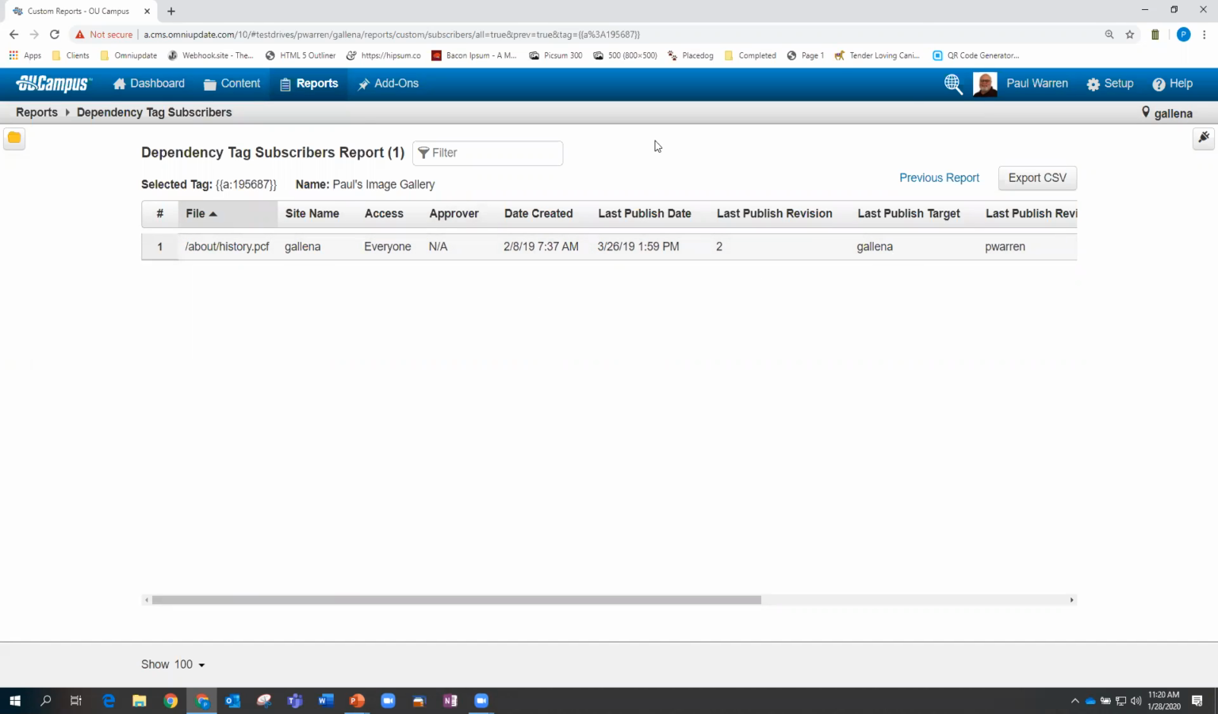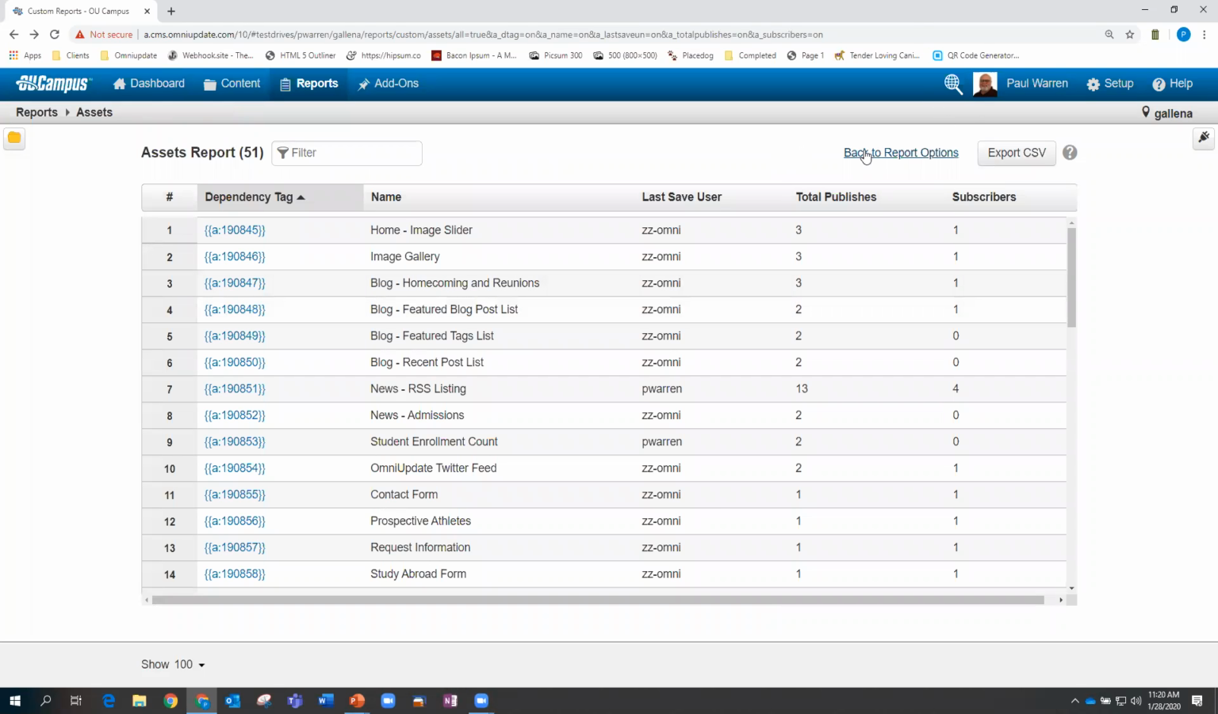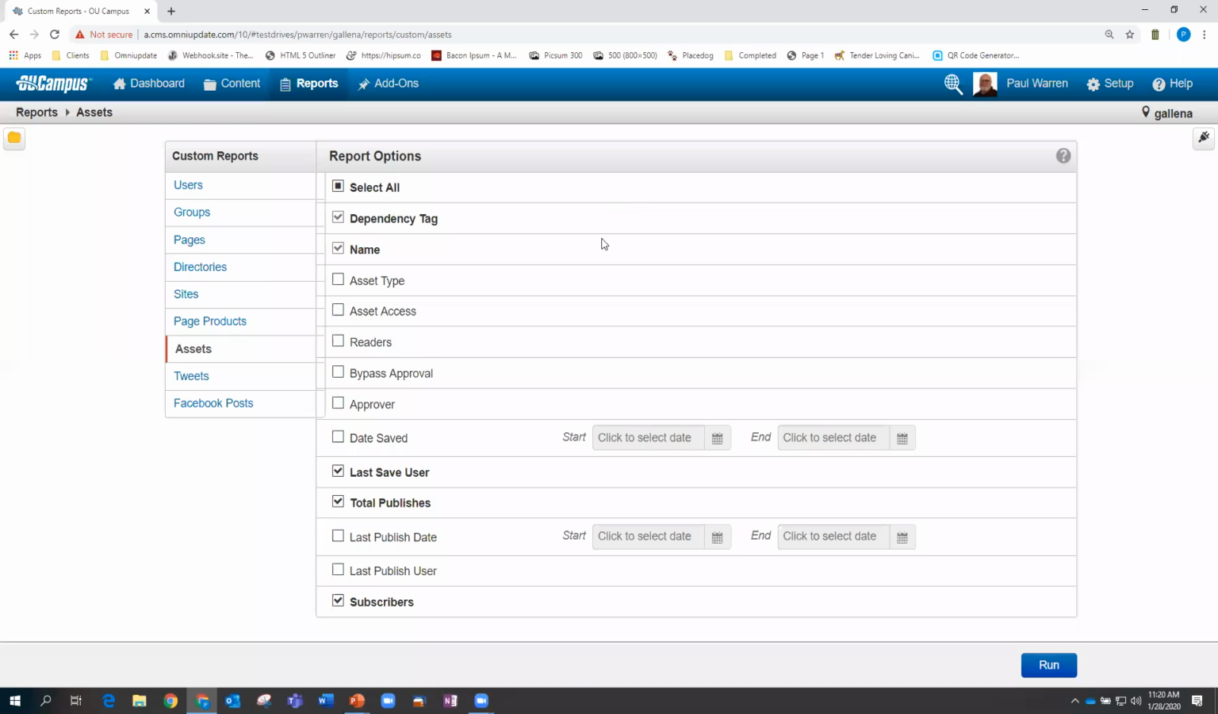Is there a way to pull assets across multiple sites? I don't think there is. Let's go back to our report options here. We have our access reader, subscribers. No, it doesn't look like you can pull it across multiple sites. So it would just have to be done one site at a time.